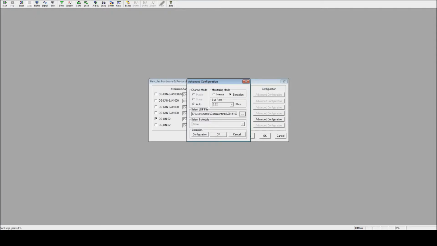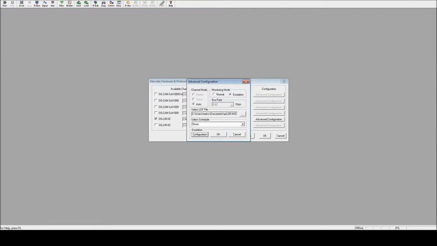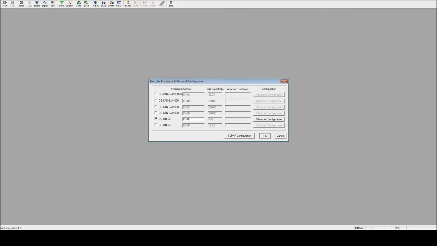In the Advanced Configuration window, when we select the emulation option, we're able to then load in an LDF file. Once loaded, click the Configuration button and you can select which node or nodes in the LDF file you want the Gryphon to emulate. This is one of the most powerful features of the Gryphon. You can use the LDF file that you would use in vehicle testing, and the Gryphon can emulate all of the other nodes that are on the vehicle bus. You don't have to have a separate LDF file to test on the bench. Since this is just like in-vehicle testing, you can replace the expensive and time-consuming in-vehicle testing with bench testing.